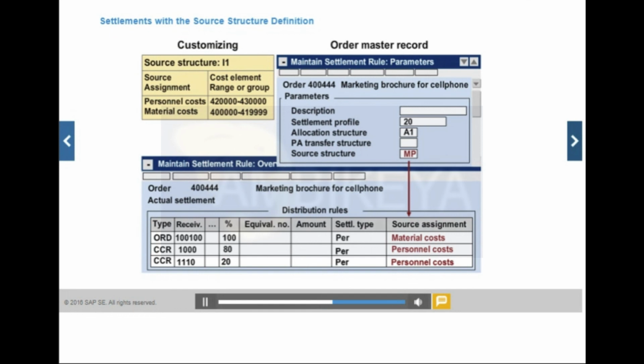To use the SOS structure that you defined in customizing, enter the SOS structure in the settlement parameters of the order master record. Once you have made your selection, an additional column, Origin Settlement, is displayed in the settlement rule. This allows you to enter a SOS assignment for each distribution.